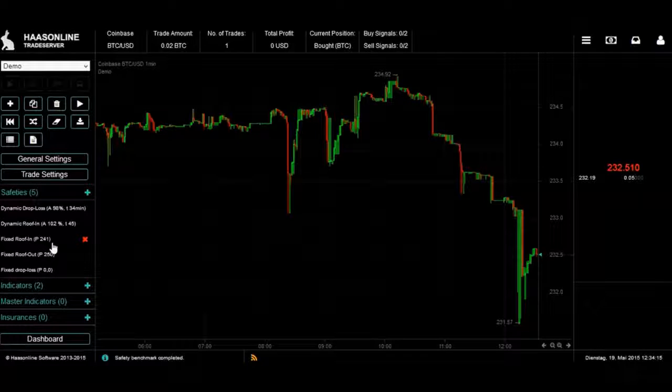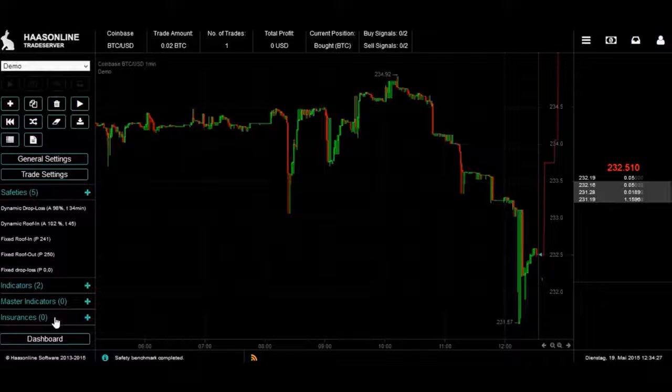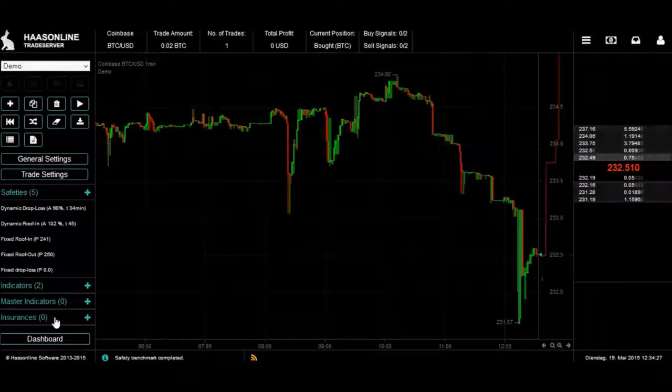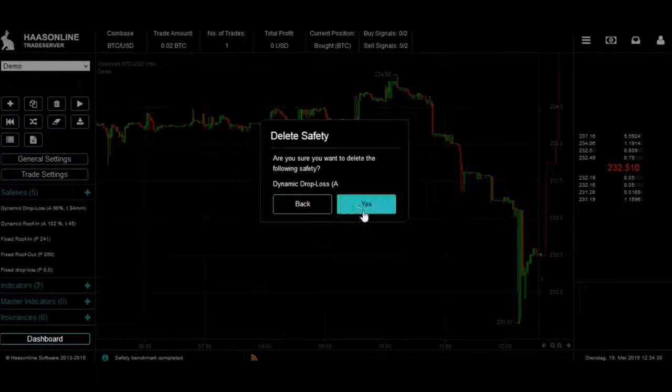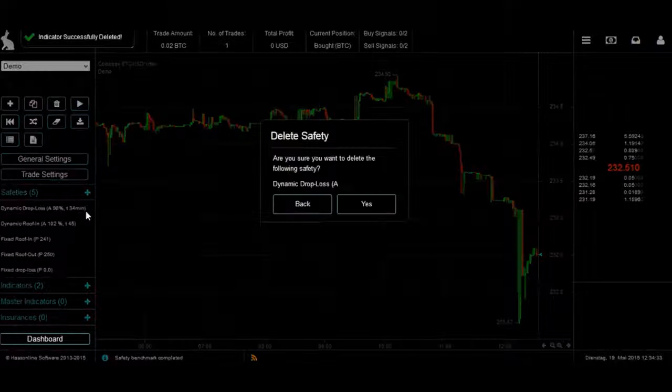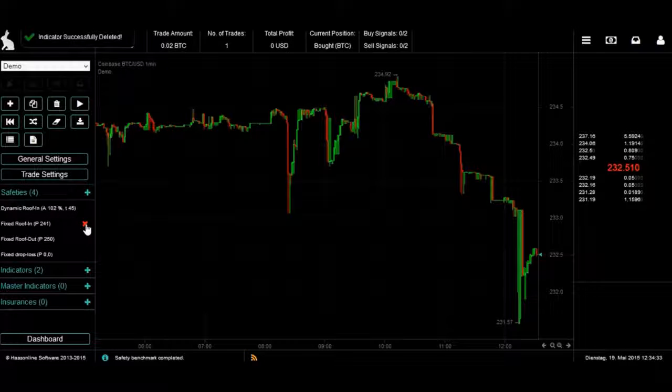Again, it kind of makes an area around your trading strategy that you're using with your indicators. All right, so those are the safeties. And so we've basically covered everything you need to know about the TradeBot. It's just a matter of how you want to set it up. There's different ways. For example, I'm going to get rid of these safeties.